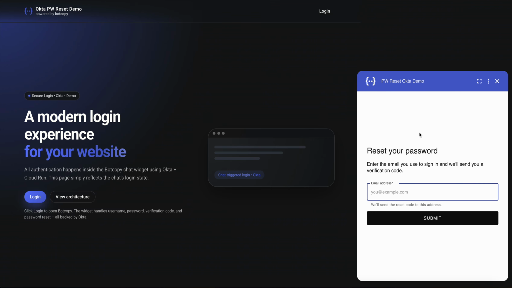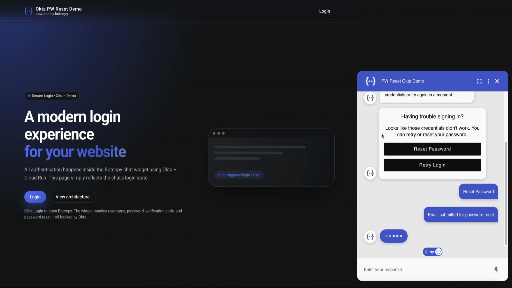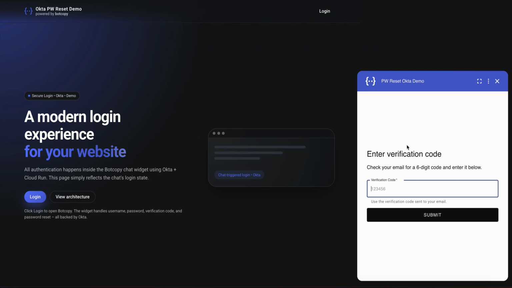And that triggers a second webhook call that starts Okta's IDX password recovery flow. Using my email, Okta sends me a one-time verification code. I'll put in my email here, hit submit. And see I'm brought to this form page to enter my verification code. Let me get that code from my email real fast.